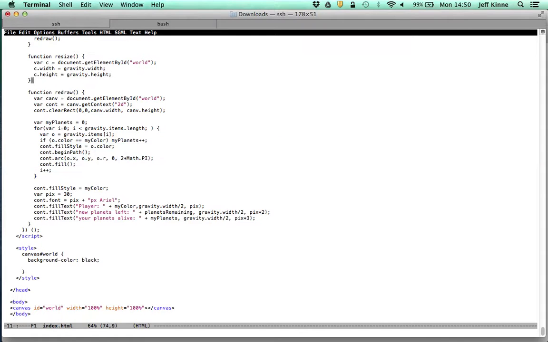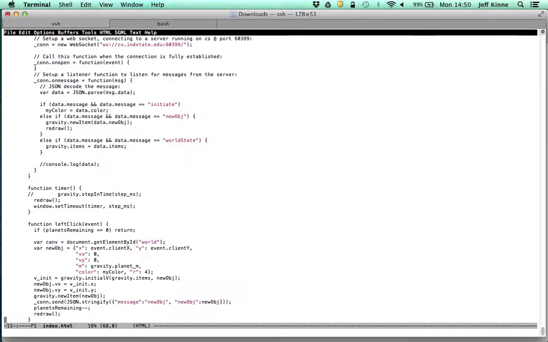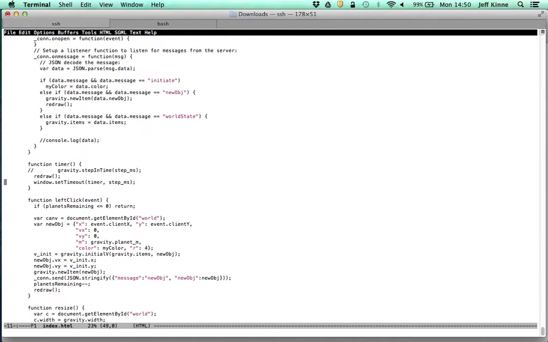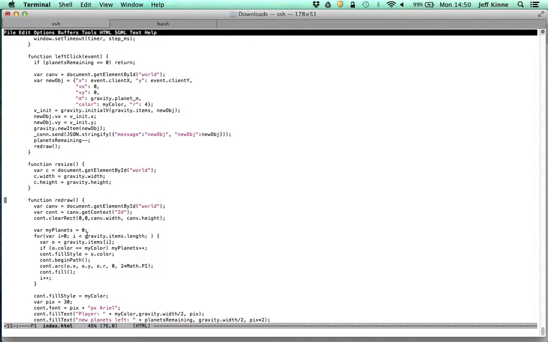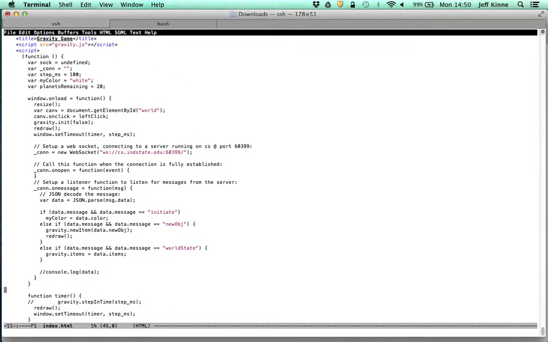Okay, so this redraw is happening every 100 milliseconds because of this timer with window.setTimeout. And it's pulling the objects from this gravity.items, which is ultimately coming from this world state message out of the server. If the server is not connected, the world state never happens, and this gravity.items never gets set.